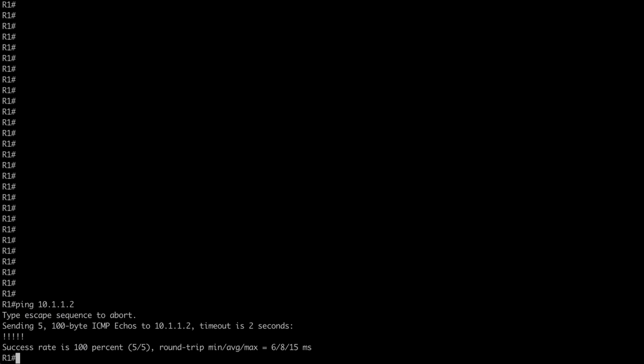I'm told that the success rate is 100%. 5 out of 5 messages were sent and responded to. You can also see it stated that this uses ICMP, the Internet Control Message Protocol. This is a layer 3 protocol that sends out an ICMP echo. By default here, we see that those are 100 bytes each. So again, 100 byte echo requests being sent out, and there were 5 of those sent to the 10.1.1.2 IP address.